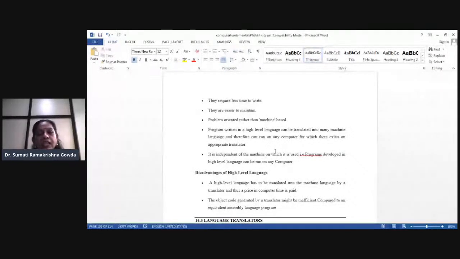It is user friendly. You can type a whole document, you can do editing, you can modify the text, you can draw figures, because it is so easy. But computer doesn't understand all this. They require less time to write. They are easy to maintain, problem oriented rather than machine based. Programs written in high-level languages can be translated into any machine language and therefore can run on any computer for which there exists an appropriate translator.